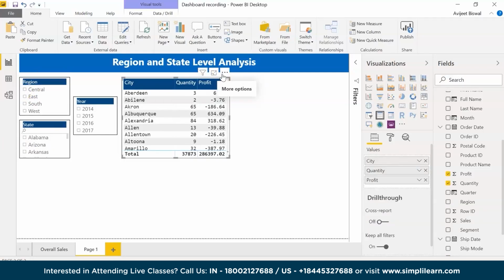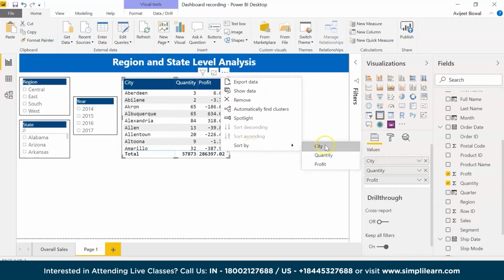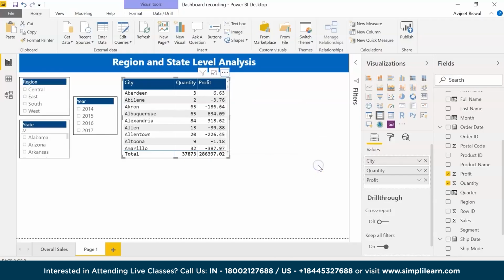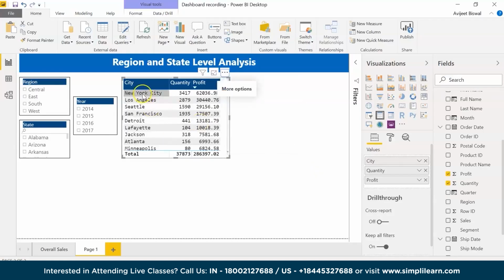Now let me go ahead and filter this table in terms of profit. So I'll sort by profit. You can see we have our cities sorted in terms of profit. So New York City made the highest amount of profit, followed by Los Angeles and Seattle.